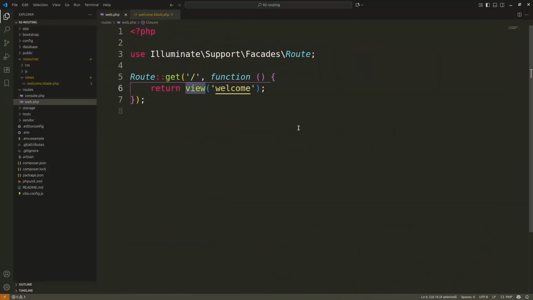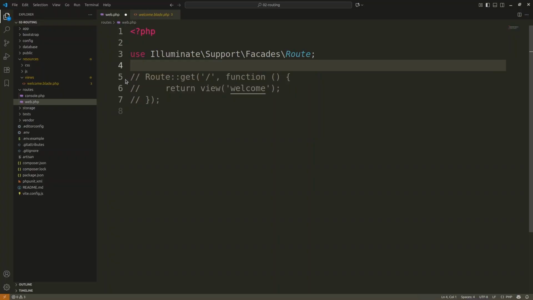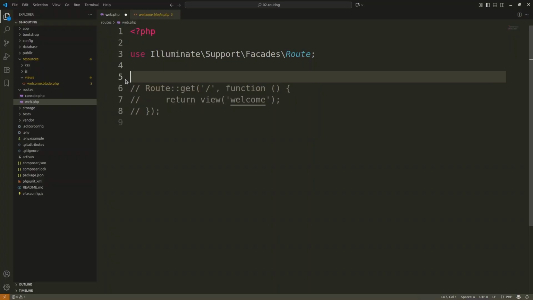And this view is a helper function. It takes the name of a view template, usually a Blade template, as its first argument. Now, how can you register your own routes? Let me comment this code block out with the Control or Command /. By the way, if you need to learn all these hotkeys, you can watch our VS Code series and find the link in the description below.